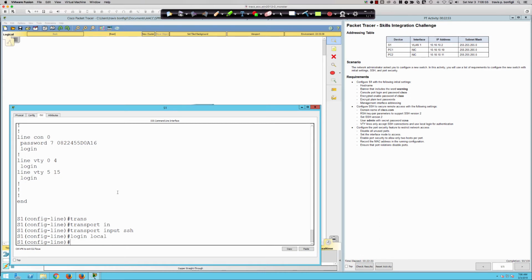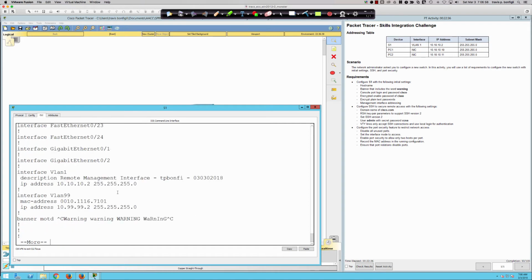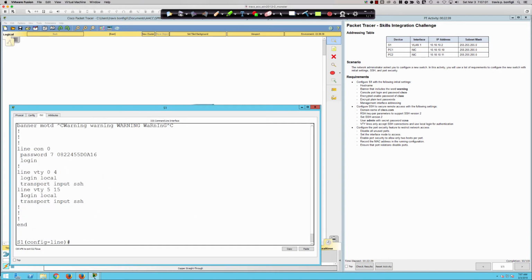So I say login local, and now when we look at our VTY lines, what do we see? We're going to have to locally log in, and that is why we created the user admin with the secret password of CCNA. Because now when someone tries to remotely log in, they're going to be prompted for both a username and a password. Here on the console line, are we going to see both a username and a password when we go to log in? And the answer is no, because it doesn't say login local, it simply says login.